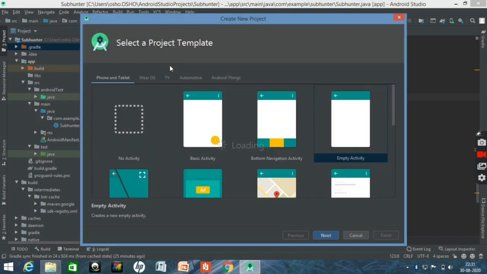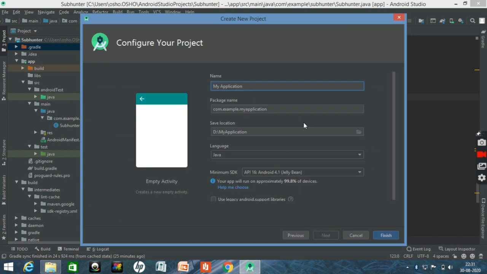So new project, and then select empty activity from phone and tablet templates. Since we are making a game for phone and tablet, we will be selecting it from phone and tablet, and then click on next, and then we will be giving the name to our application as NHunter. So this is our domain name or package name, you can say, and this is the location where it will be saved, and the language we'll be using to create our app is Java, and the minimum SDK which will be required is API 16, and then just click on finish.